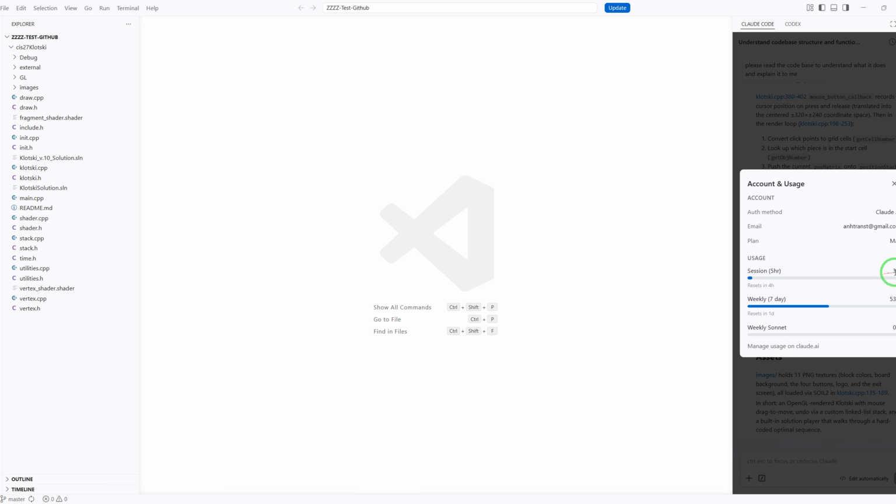So here I have been using 3% of the session, and the session will be reset every 5 hours. And if I spend the whole session limit here, then it won't let me use Claude Code anymore unless I pay extra usage for that. And let me show you how it works.